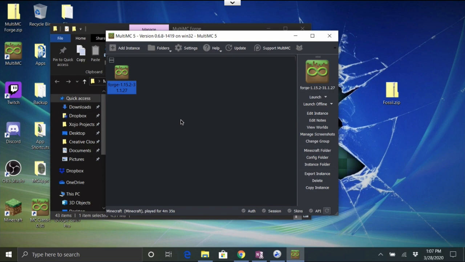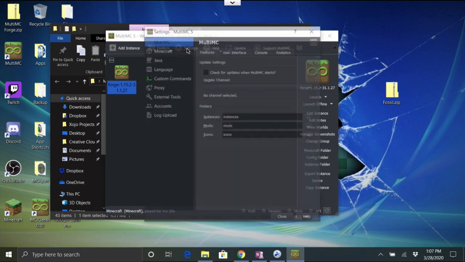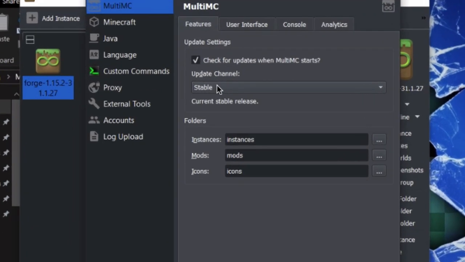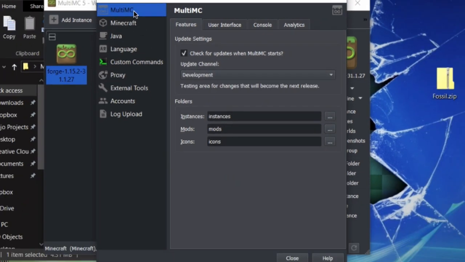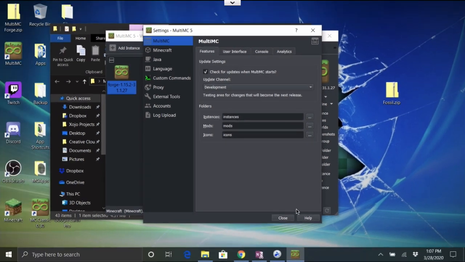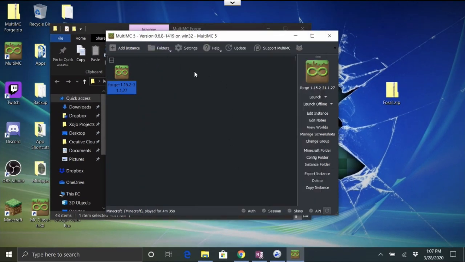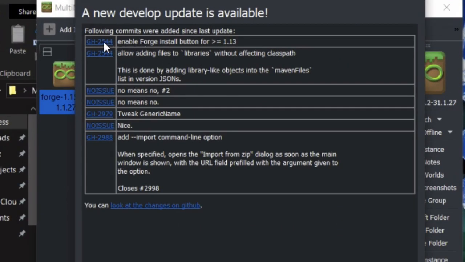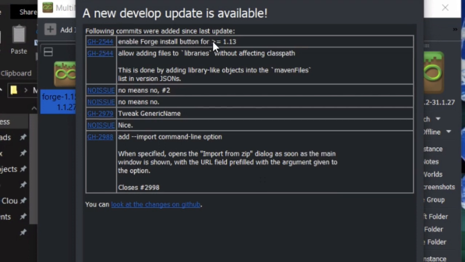Right now it's in development, and I'll bring you updates as they come. But if you want to test it today, go into your settings and be sure that check for updates is on, and that you choose the update channel to be development. I'm in the MultiMC tab here in the edit instance window. Then you want to apply that. Then you can check for the updates here, and it'll show you that there is a new commit for enable Forge install button for greater than 1.13.